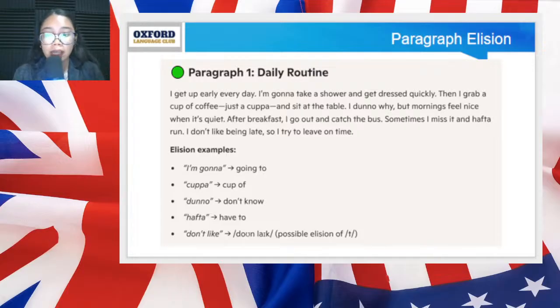So this particular kind of elision happens very often when there are many consonant sounds in a row, such as the NTK sounds that are present in the full phrase don't know.